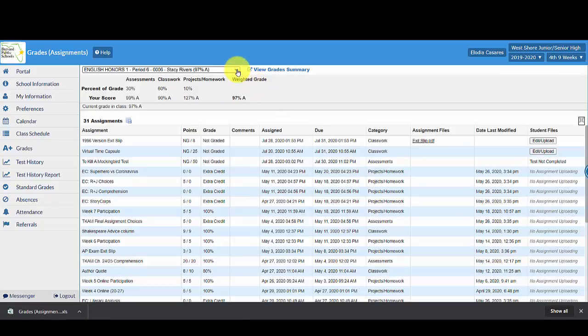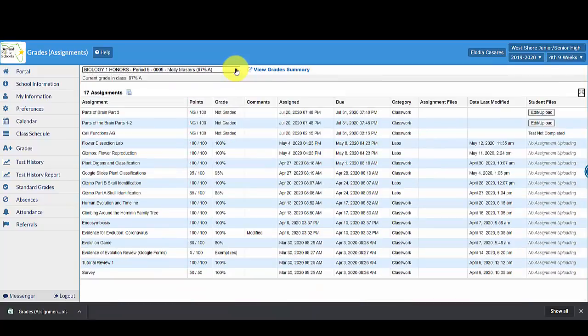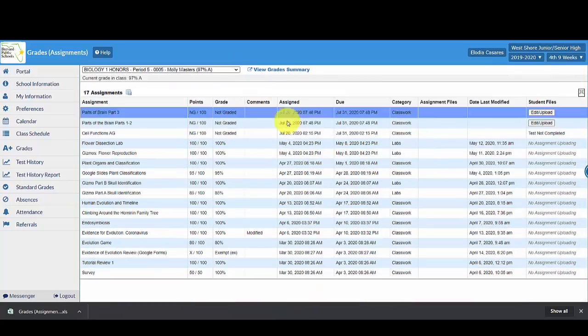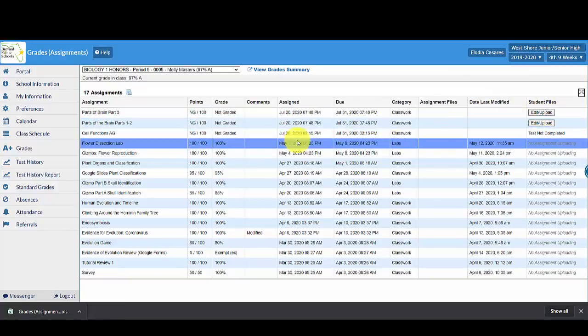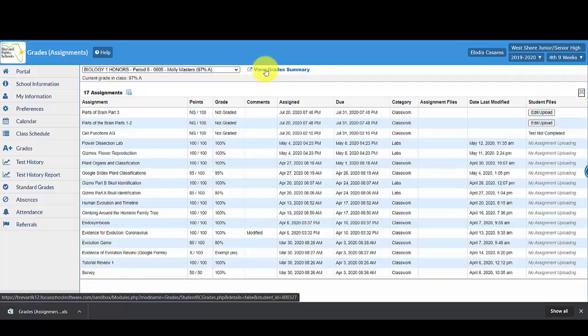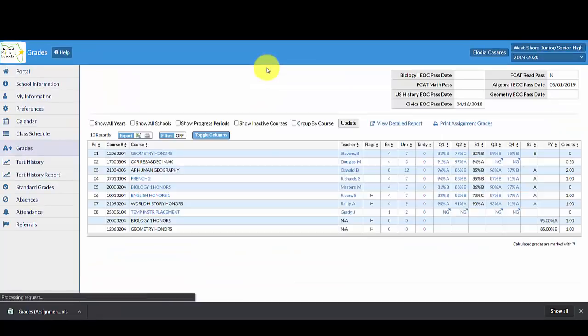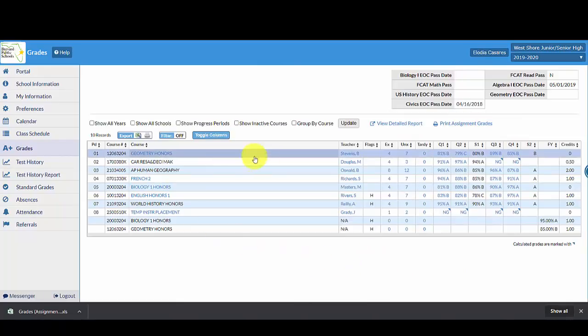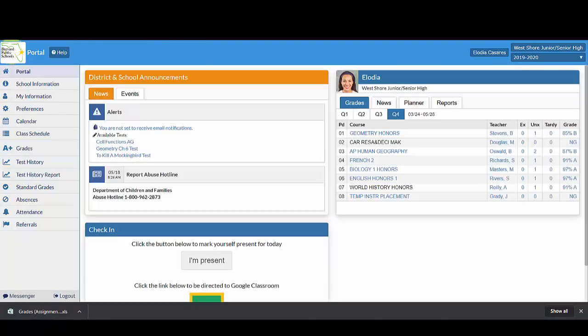If I would like to switch classes, I have a drop down at the top so I can click and choose the next class and view my upcoming assignments for that class. I also have an option to click this link that says View Grade Summary. If I click that, it's going to bring me to the grades summary, which is similar to what I see on my portal page, so I can see the summary of all of my classes. I'm going to click back on the portal page. So if you want to go back to the portal, you just click the Brevard County logo in the upper left-hand corner of your page, and it brings me back to my portal page.